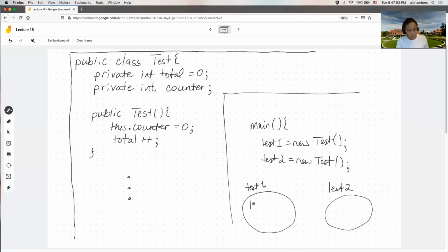Okay, so test1 has its own copy of total, which starts out at 0, and it has its own copy of counter, which also starts out at 0, and then we increment total to 1. Similarly, test2 has its own copy of total, and it has its own copy of counter. It's initialized to 0, so on and so forth.